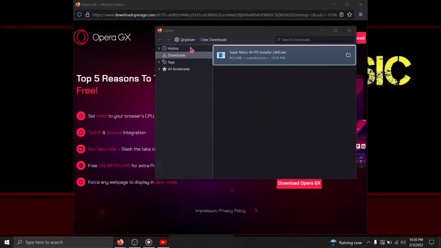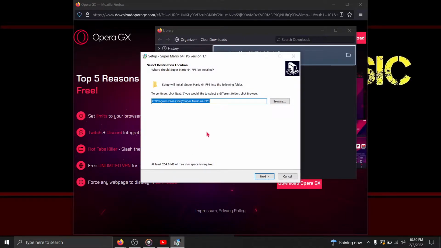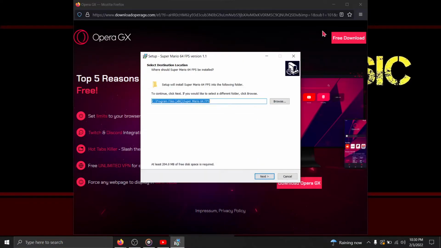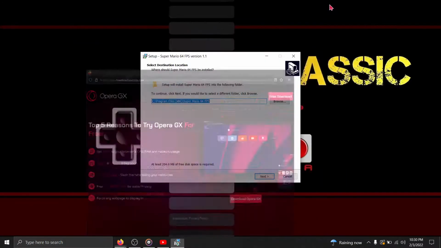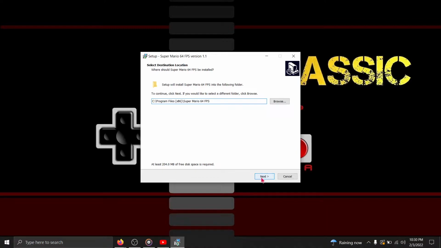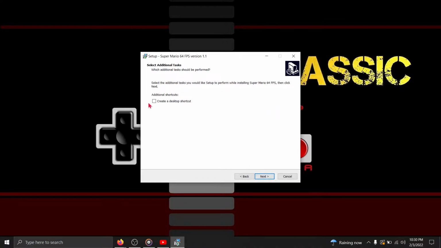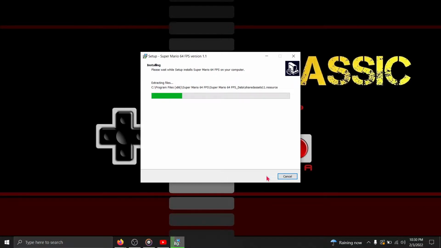And then you'll be prompted with this here. Just hit yes. All right. Once you're here, just hit next. This is optional. You could create a desktop shortcut if you want. It's up to you. And then just hit next. Hit install. Wait for the process to be done.